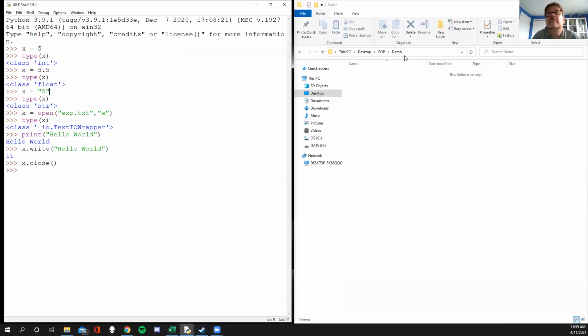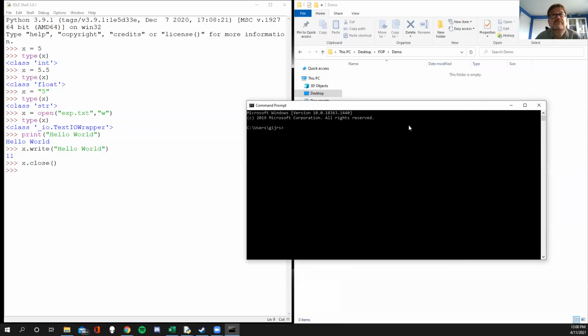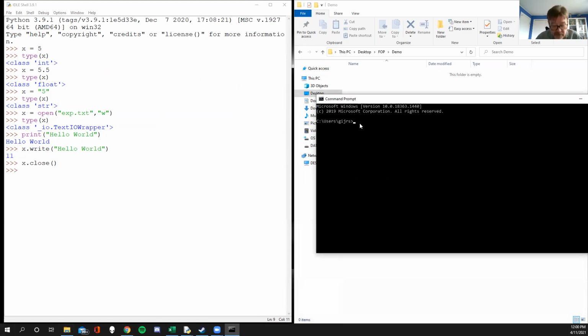What if I want the file to be opened in an area that I'm controlling off my desktop, an FOP directory, and something called demo? How can I get my environment to change the directory or change the folder? It helps to remember that although these are called folders, back in the ancient days, this is called a directory. Let's try DIR. So let's go CD desktop.